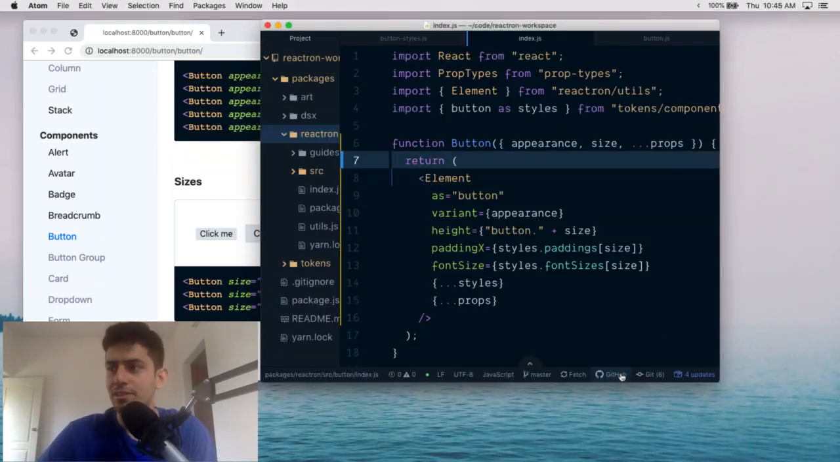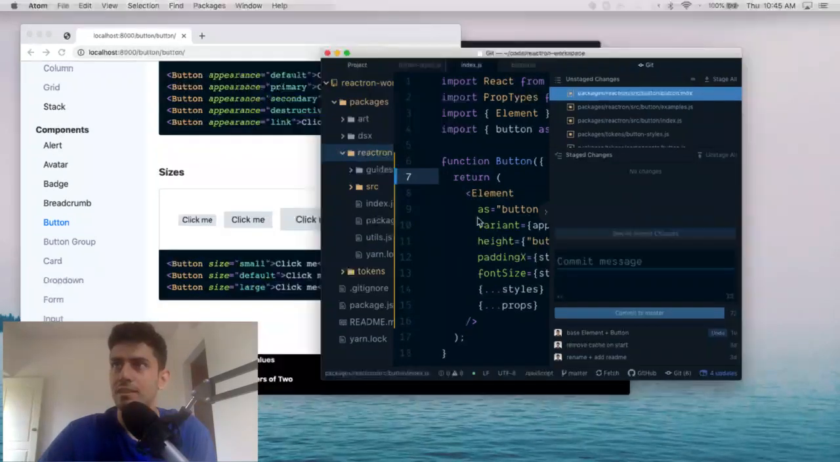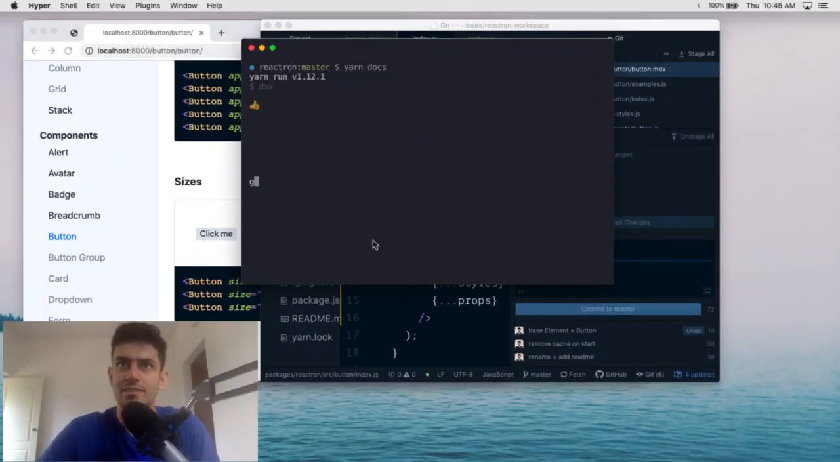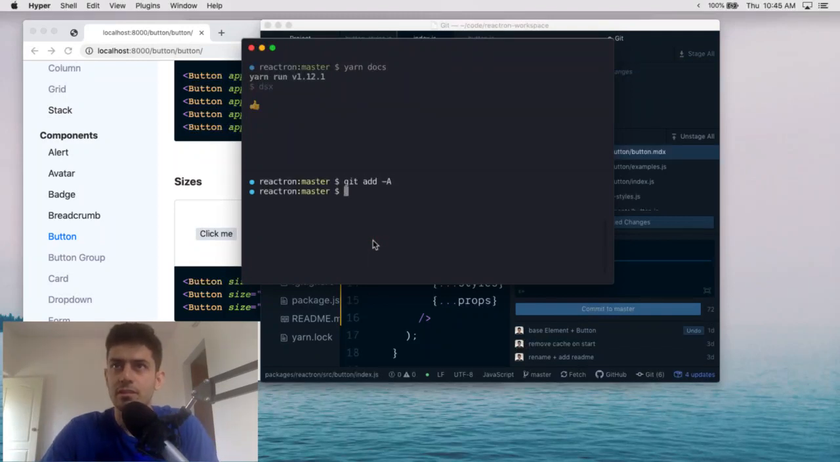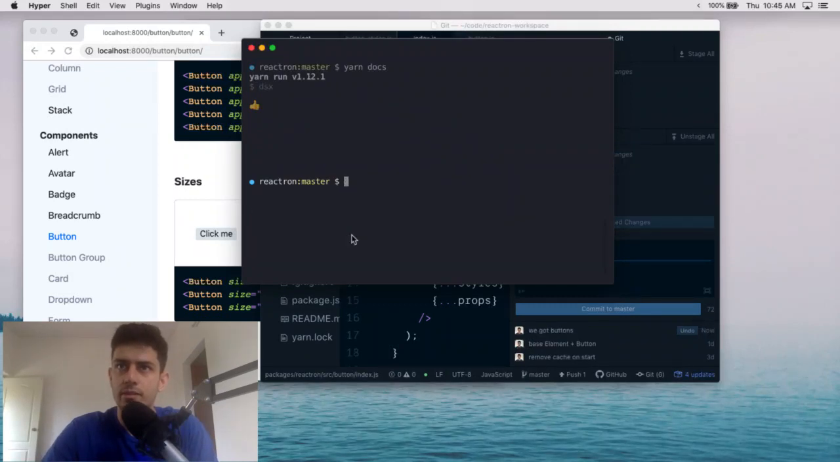Reactron. I'm going to commit. Oh god, I'm going to commit this because I don't want to lose all of this. Commit. We got buttons. Push.